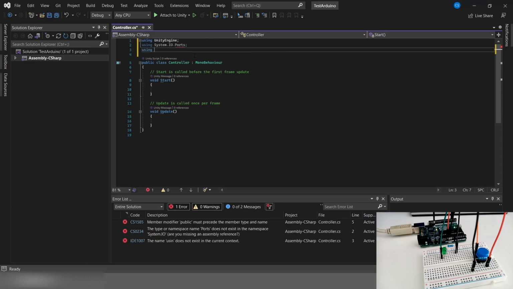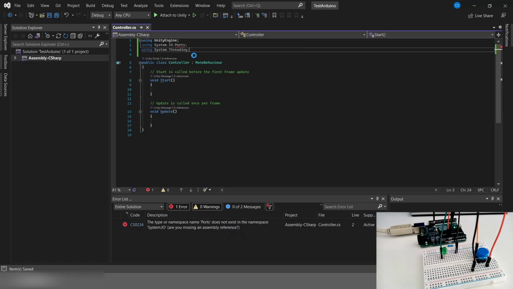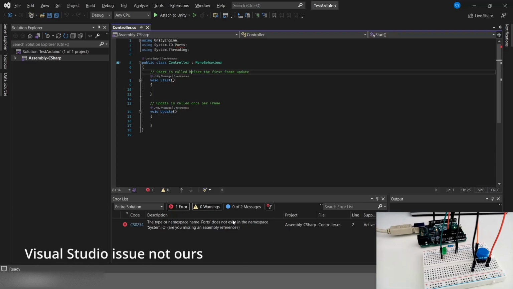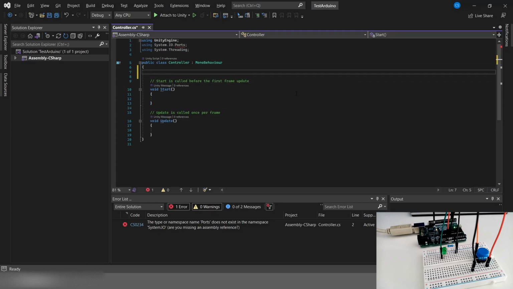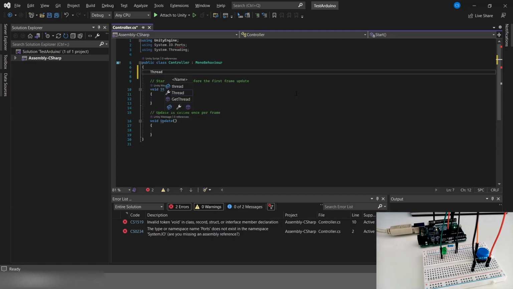And using System.Threading. So we're just going to ignore that, that is giving us a massive error. So first things first, we want to create a thread. Now this thread is going to coincide with the main game thread. If you try and access anything using ports on the main thread, it will just freeze the game completely, and it won't work. So we start off with defining a thread.